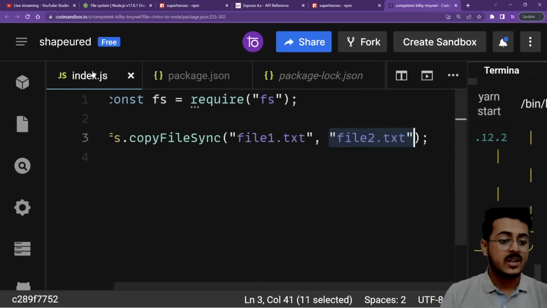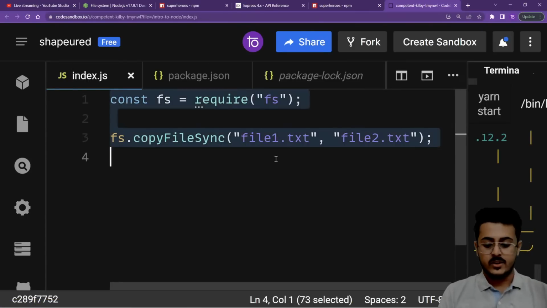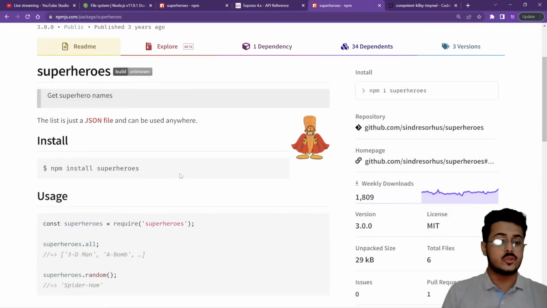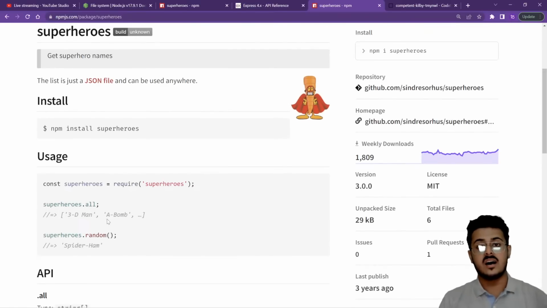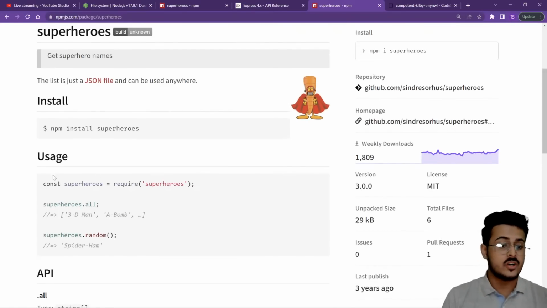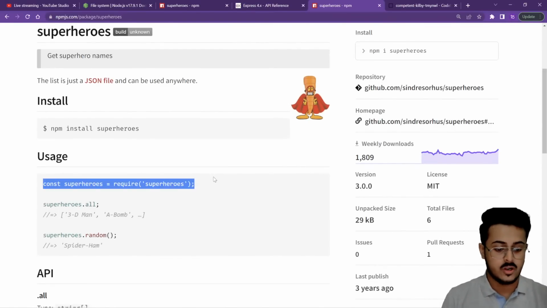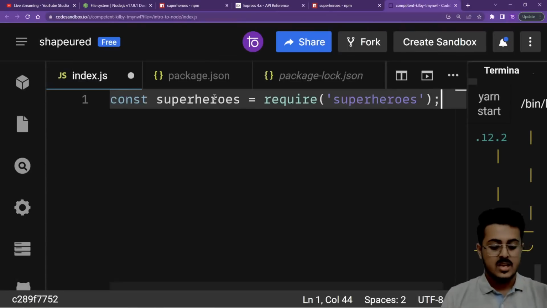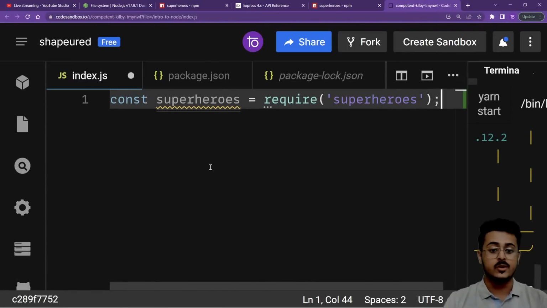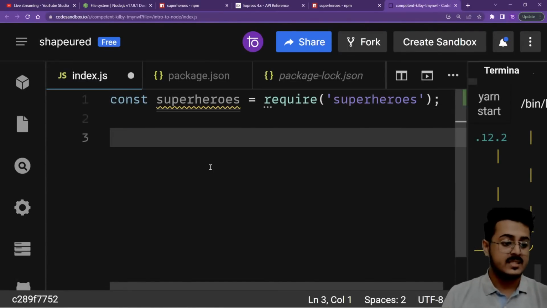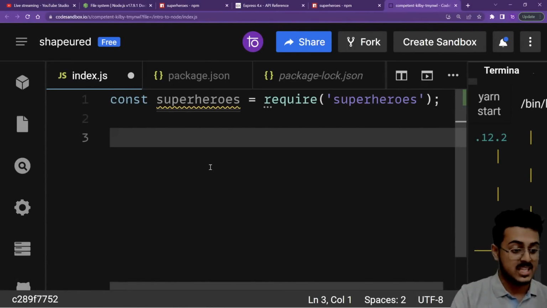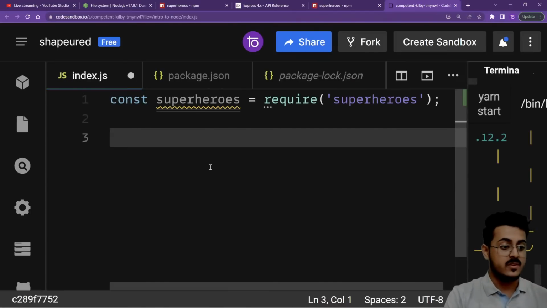Now we are going back into our index.js. We are going to delete all the code, and then we are going to use this particular package itself. So we want to first of all bring that in. We are going to write const superheroes equals require superheroes, just like we used to do for the FS, for file system as well. We are going to use the same thing.